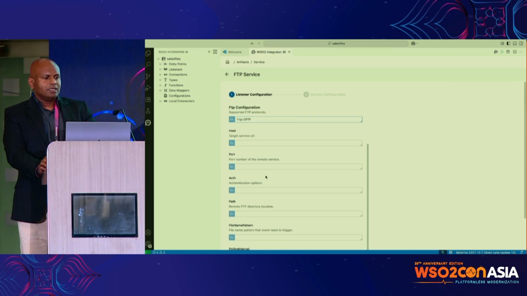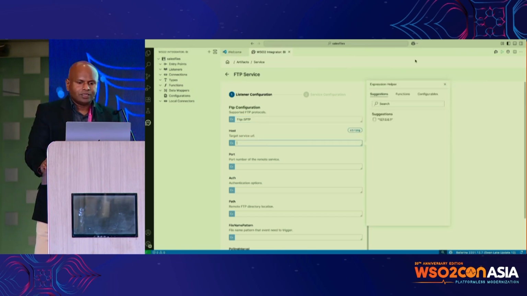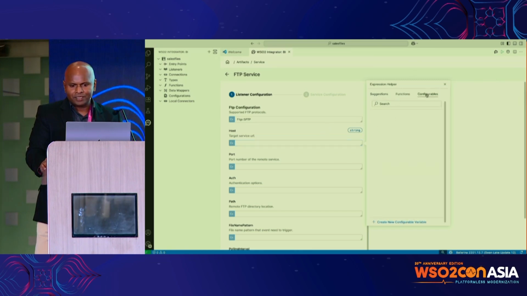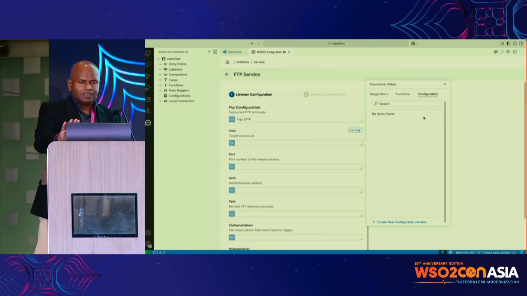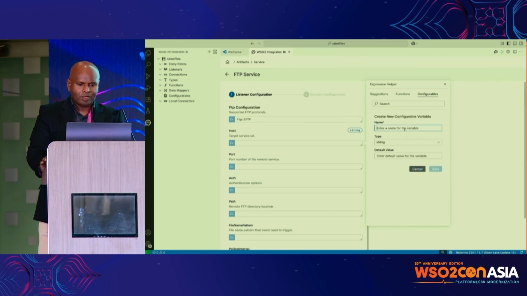For these things, we can just give the literal value itself here, but we can also give a configurable value, which can be configured based on the environment. Because we want to deploy this into multiple environments, it's better in this case to have a configurable. When I click on this, it gives the suggestions, and I can click on the configurables and add the configurable as the host. So I'll create a new configurable variable. Let's call it SFTP host. The type of this is string.